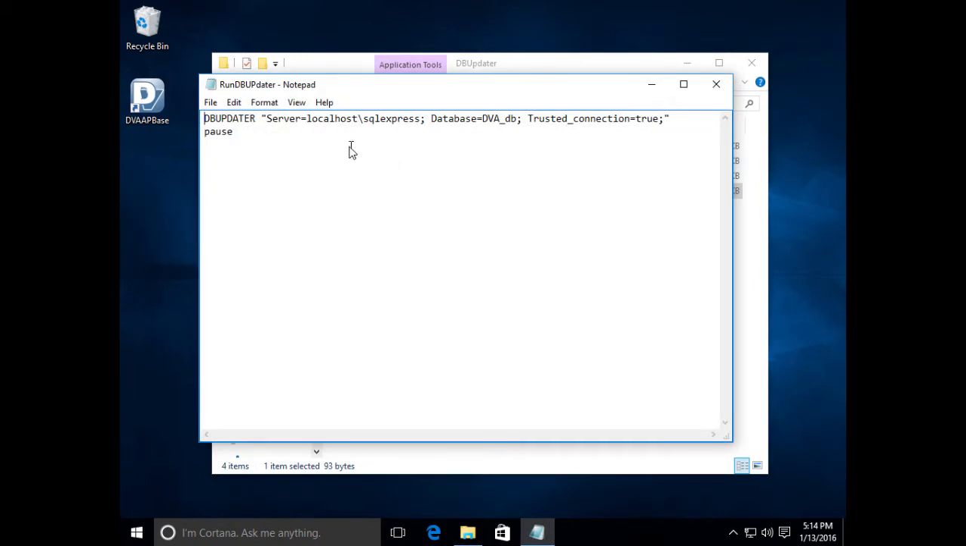So there's only two items that can be adjusted in this file. The server indicates where SQL Server was installed and the name of the instance. If you installed SQL Server somewhere else besides your workstation, you would need to enter the computer name here. And if you used a name other than SQL Express, you would change that instance name here. Then we need to set the database name. Since we use the default DVA_DB, we don't need to change either of these.